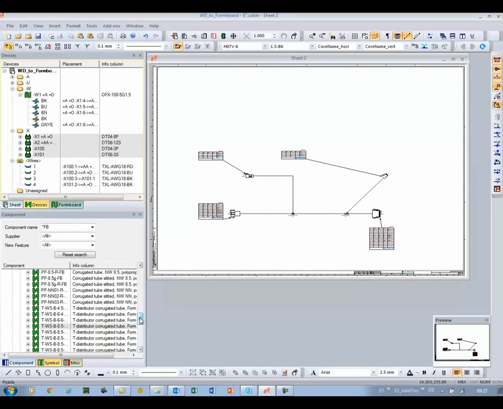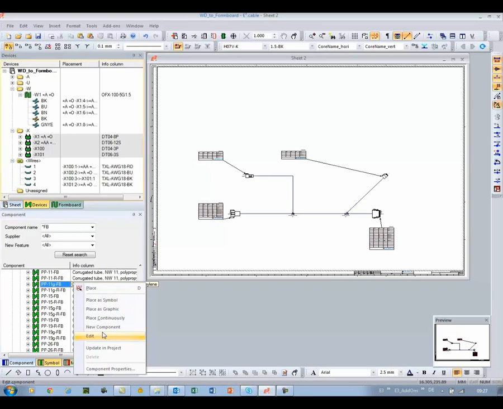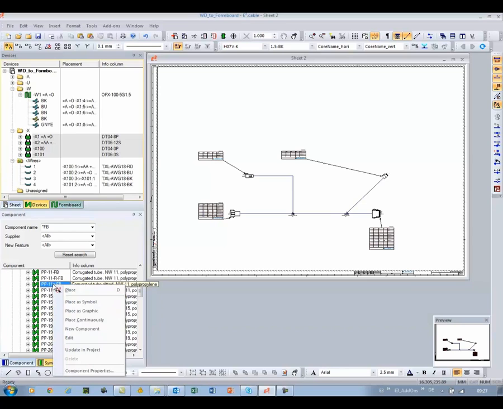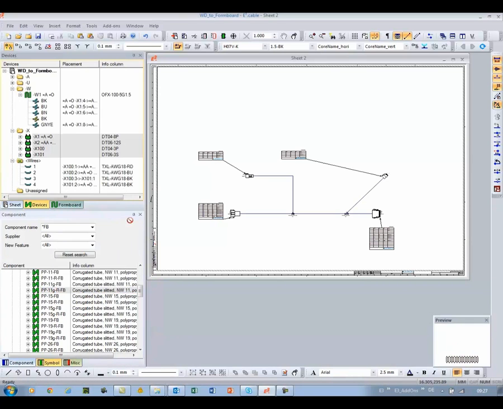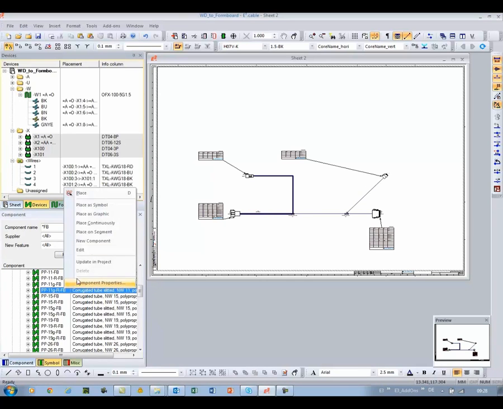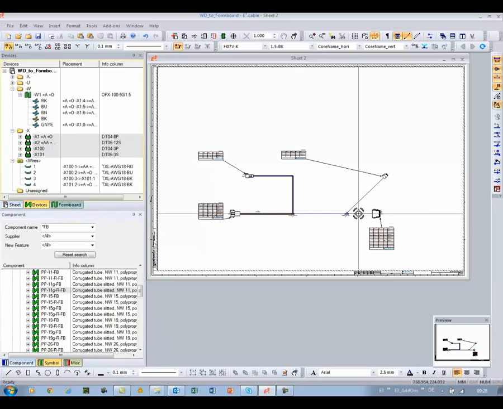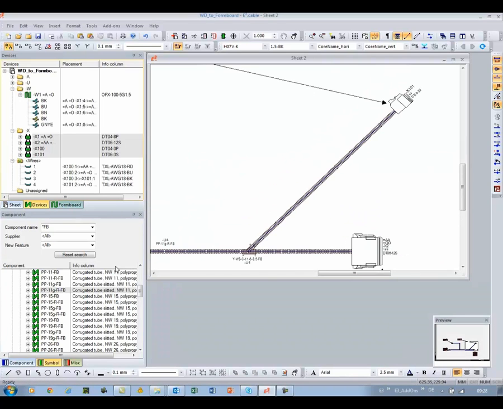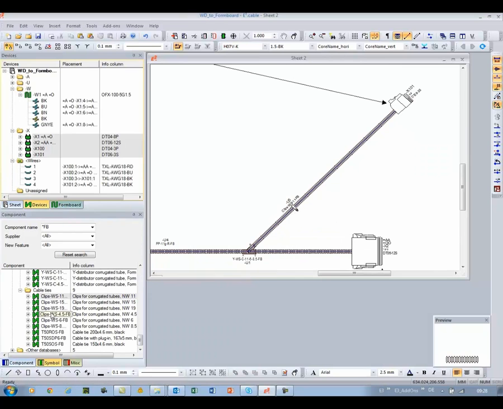Now we select the corrugated tube and assign this corrugated tube to the segments of our harness. So this one, and we place it on segments 1, 2, and 3. And we do the same with the other segments. Now we need some fixing parts, so we select some cable ties, some clips, and you will see they rotate automatically to the angle of the segment. And if this is done, the form board is complete and we have all information for the manufacturing.